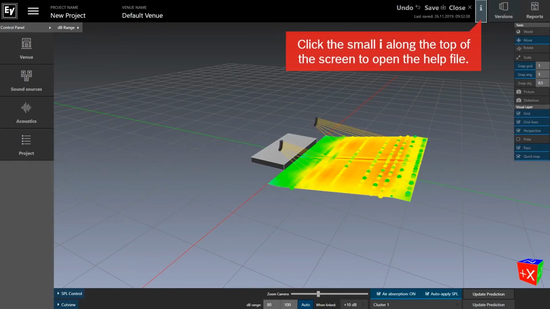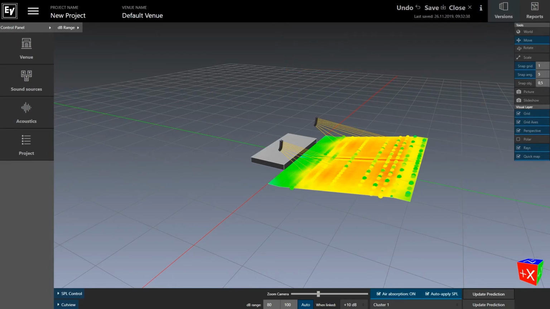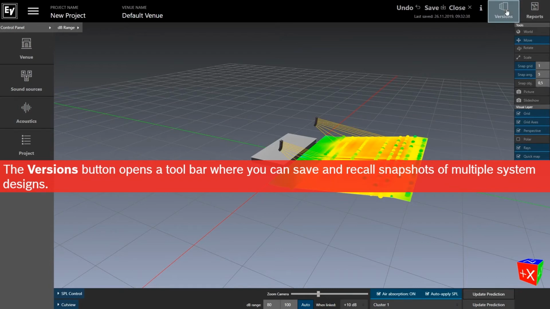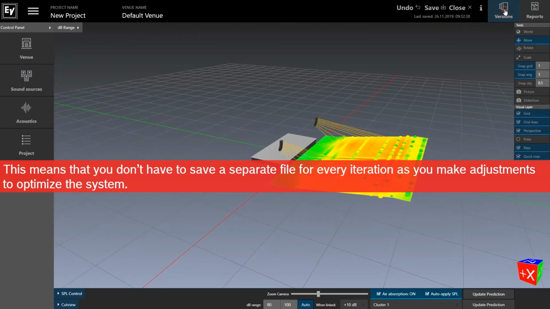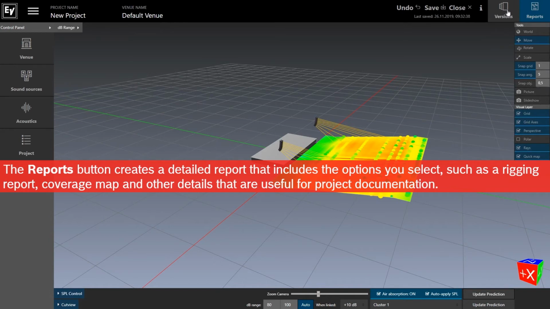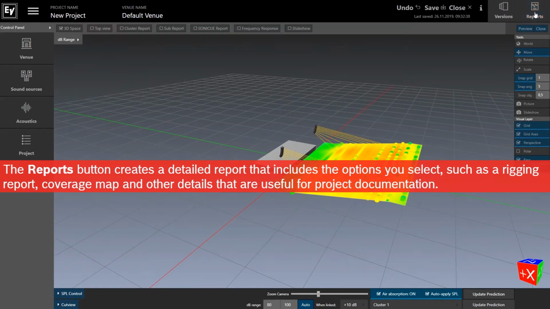Click the small I along the top of the screen to open the help file. The Versions button opens a toolbar where you can save and recall snapshots of multiple system designs. This means that you don't have to save a separate file for every iteration as you make adjustments to optimize the system. The Reports button creates a detailed report that includes the options you select, such as a rigging report, coverage map, and other details that are useful for project documentation.